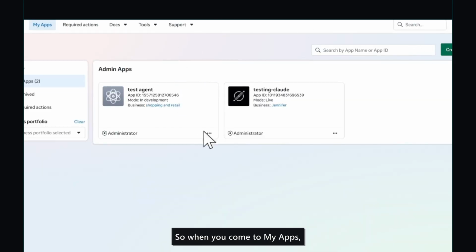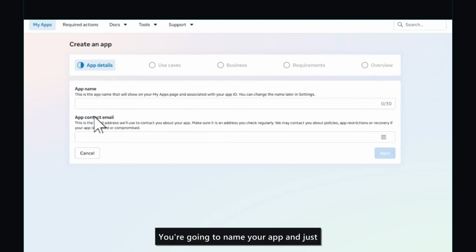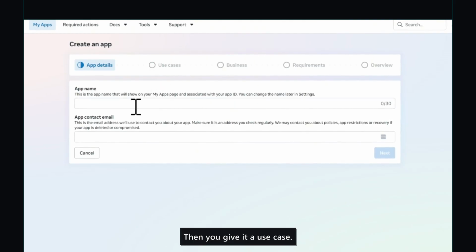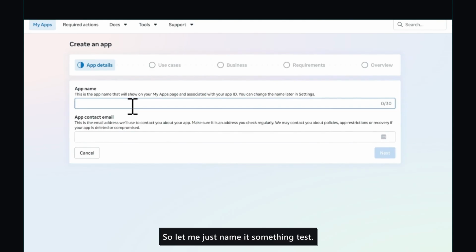When you come to My Apps, if you don't have an app here, you have the option of creating an app. When you create your app, you just follow the steps. Let me go ahead and create an app. I'm not going to create a full app because I already have a working app. So click on create an app. You're going to name your app and follow the use case. You name it whatever you want. It doesn't have to be a strict name. Just name it something because you need that. Then you give it a use case. So let me just name it test.